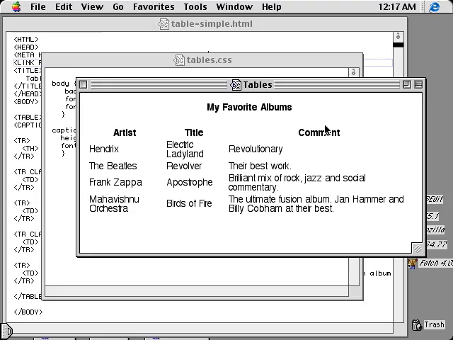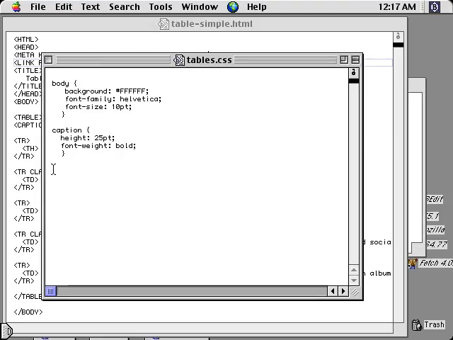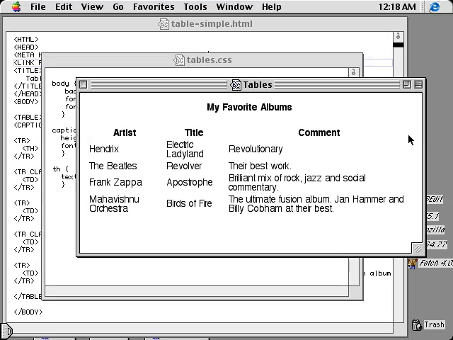Now these are in the TH cells, and bold is okay, but I'd like them aligned left. So for TH, so we do all this in the style sheet. It makes it a lot easier to control. We can text align left, and that'll bring them over to the left like that.